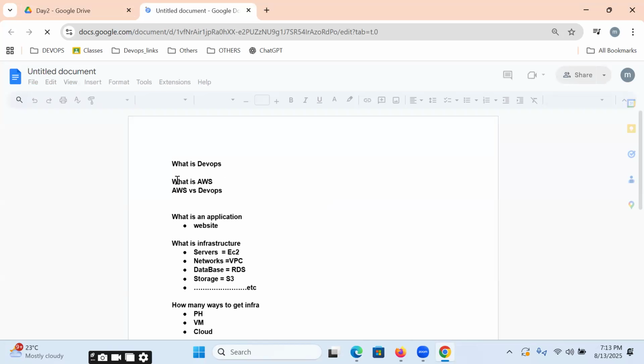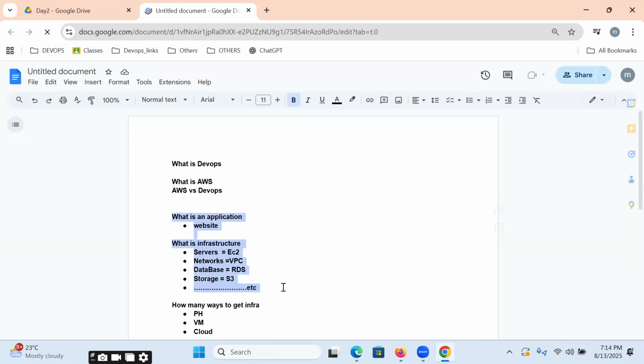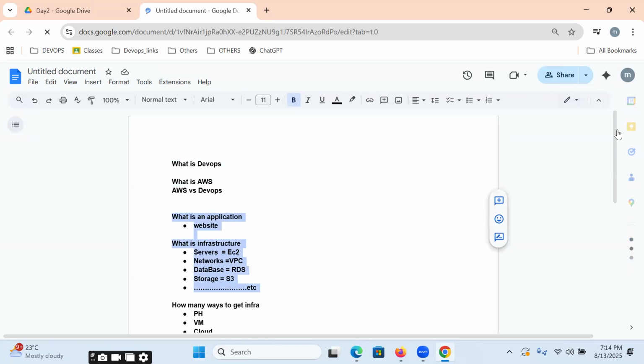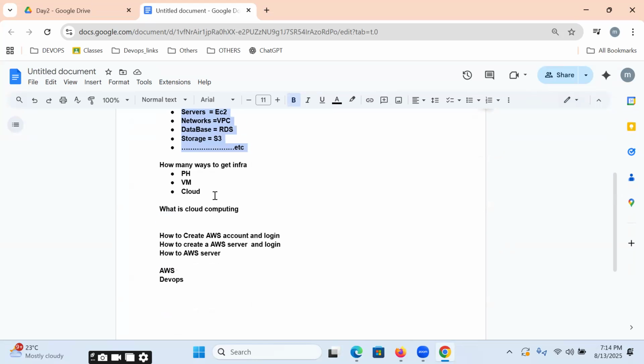We understood very clearly in the last session what is DevOps and what is AWS. What is infrastructure? Why are we getting into infrastructure? How many ways can we get infrastructure? What is cloud computing? Today, our focus is how to create an AWS account and log in.